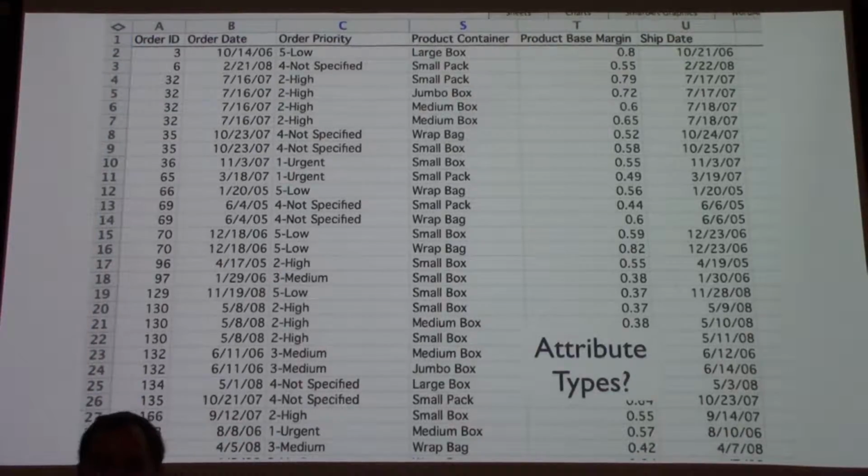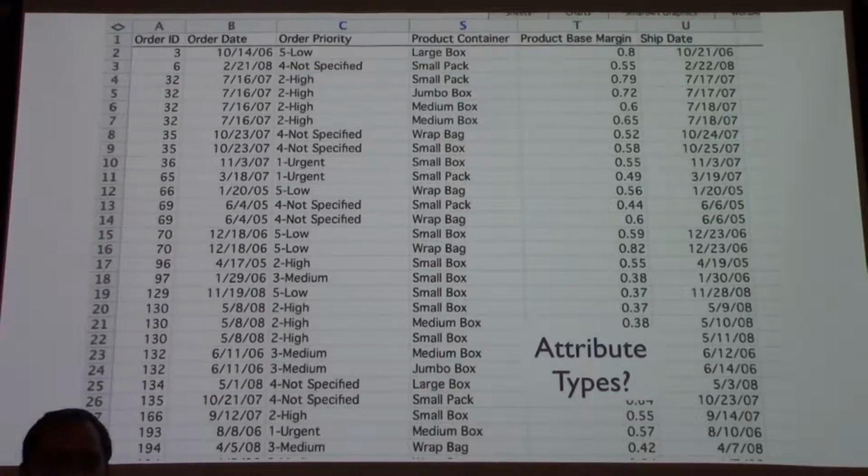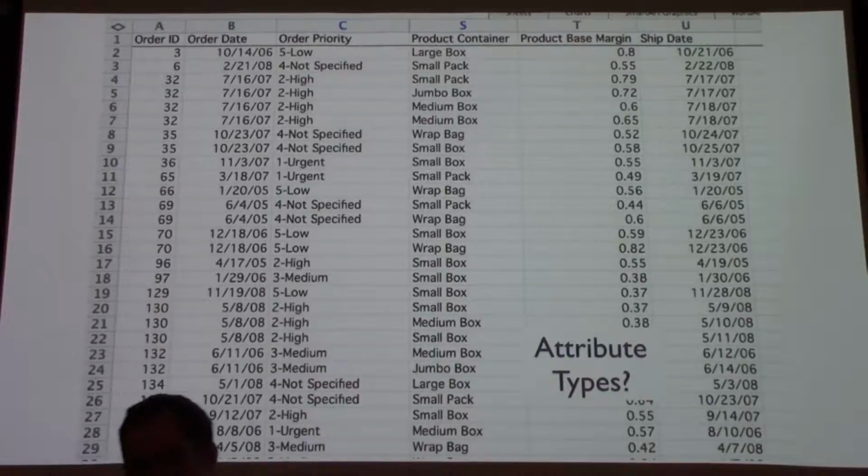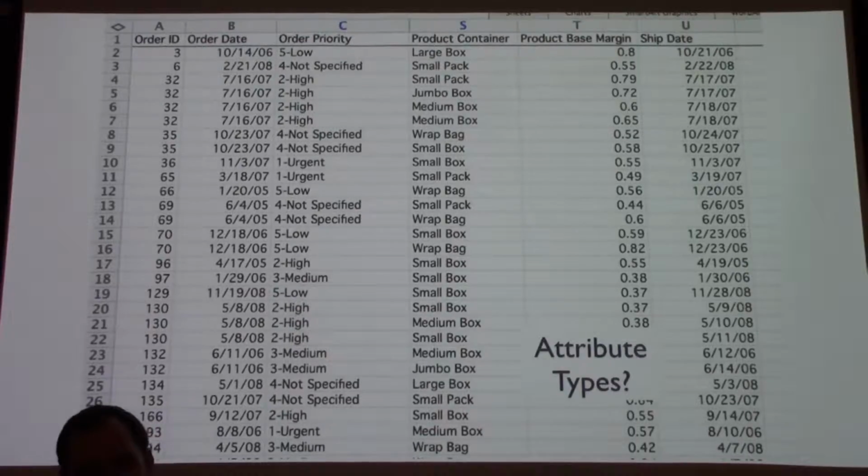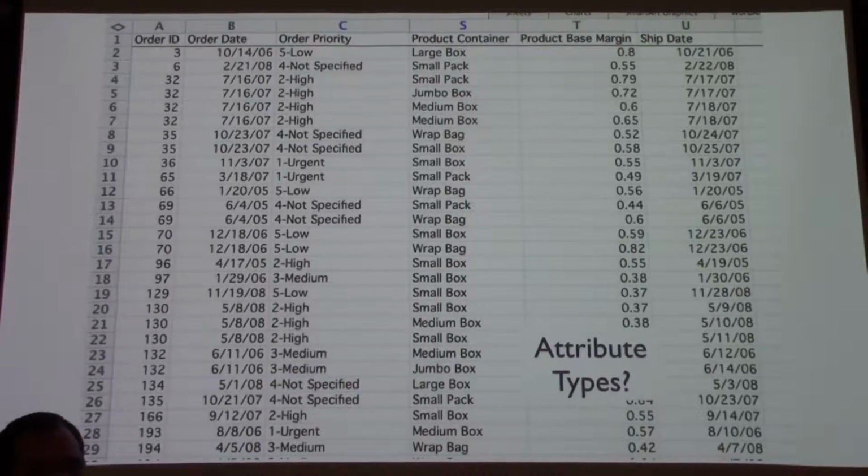What are the attribute types? Who can name categorical columns? The order of priority. The order is categorical? No. You sure? Order priority. No, because you can compare the priorities to each other. Exactly. Date. You can also compare the dates to each other. Well, also I guess you could compare the sizes of the boxes too. Use an order ID. The order ID is the only categorical variable here. Numerical variables.